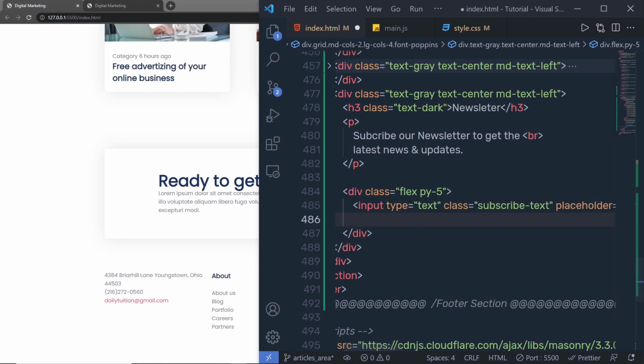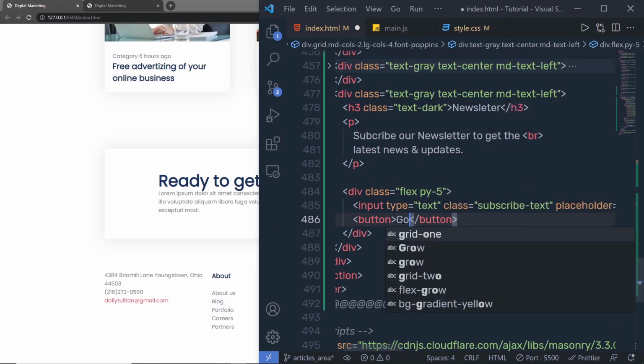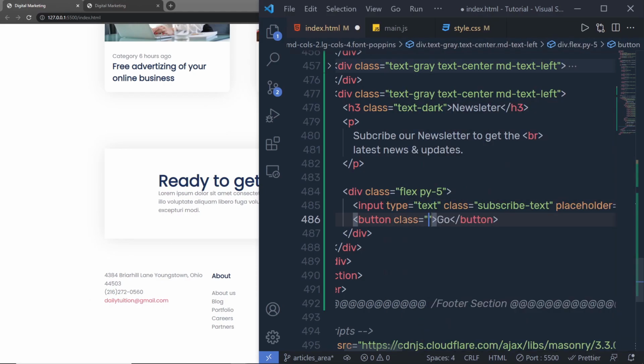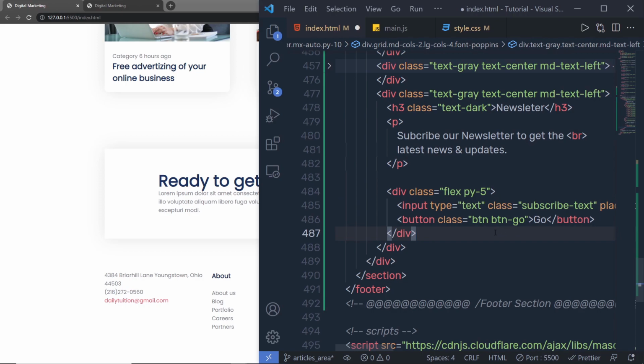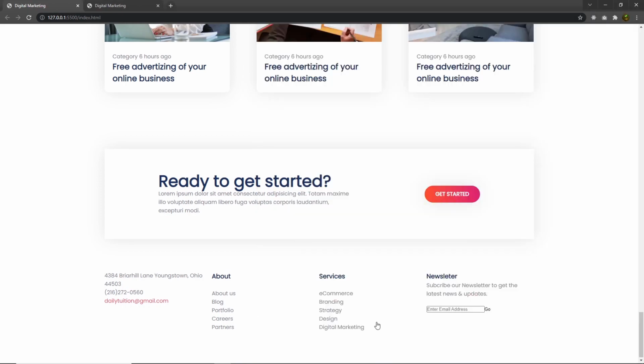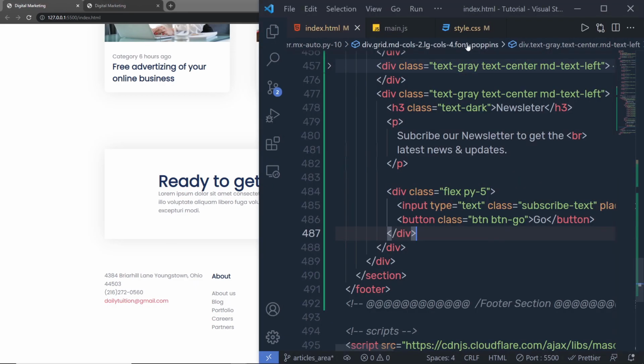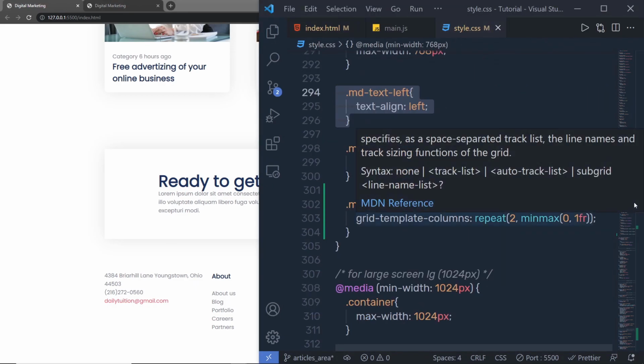And after this input text box, I'm going to specify here a button with the text go, and the class is going to be btn go. These are the custom classes, right? Subscribe text and btn go are the custom classes. We're going to specify custom styling to this section. So let me save the changes. Here I'm going to have the result. Let's go back to the style.css and specify custom styling to it.